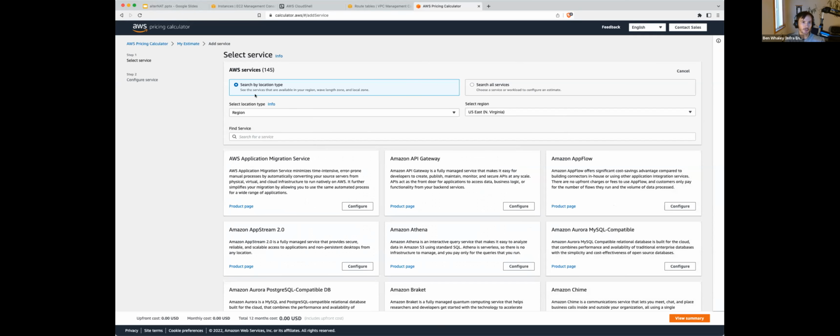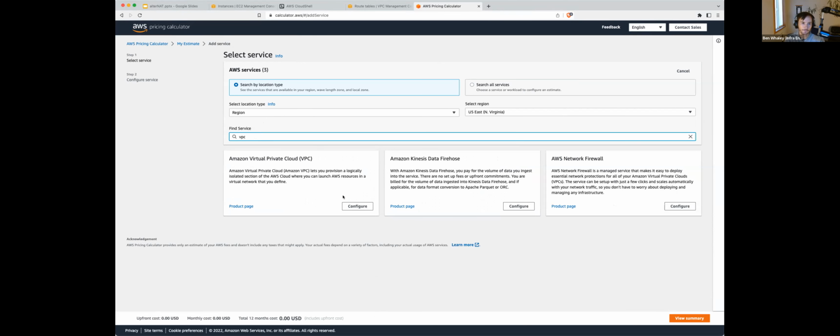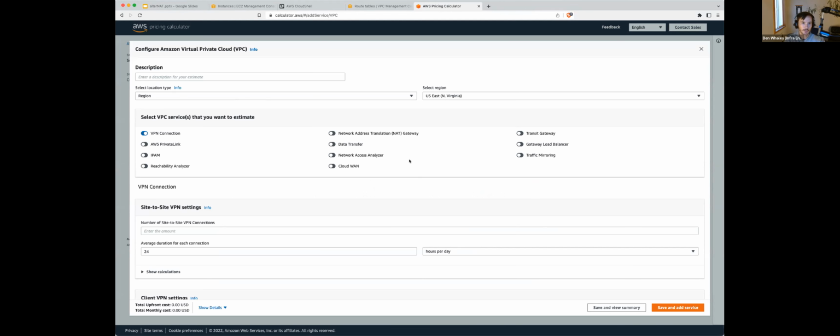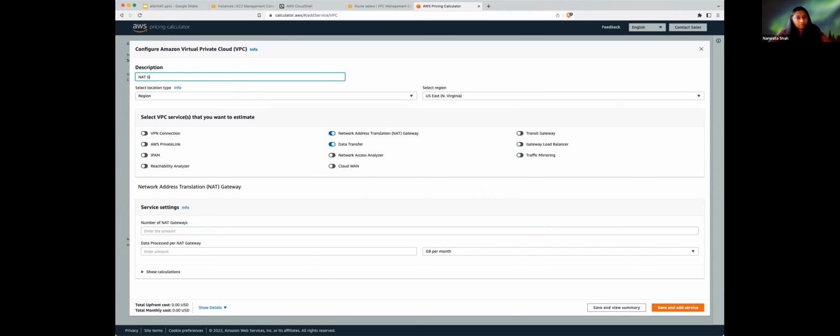So what I'm going to do here is search for the service that you're interested in. I'm going to search for VPC, click configure, and we'll just uncheck the VPN connection. We're not interested in that. The toggle was not working for a second. Okay, we're going to start with the NAT gateway. Remember, I said that the NAT gateway incurs the charge of 4.5 cents ingress and egress and the data transfer. These are additive. So I'll just type a name here, NAT gateway costs.